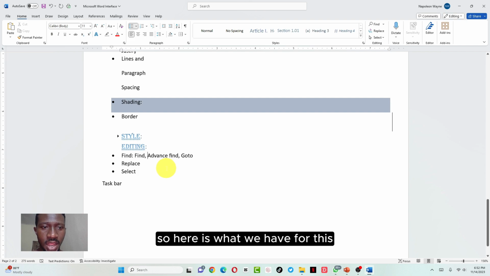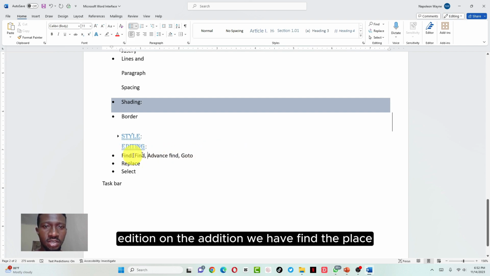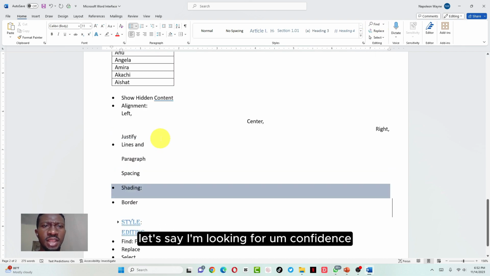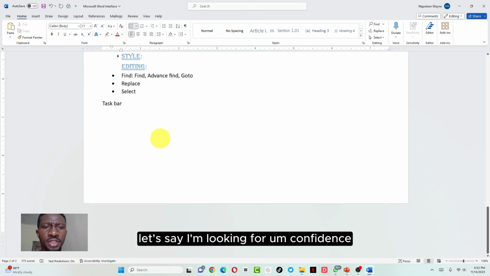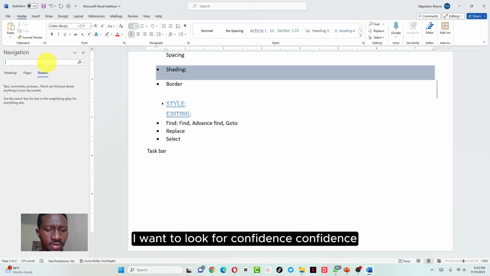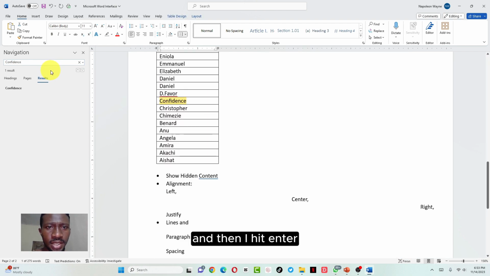So here is what we have for this editing. Under editing, we have find, replace. Now what do we do with find? We can just find anything. Let's say I'm looking for confidence. I can just come here and say, help me find confidence. What do you want to find? I want to look for confidence. And then I hit enter.